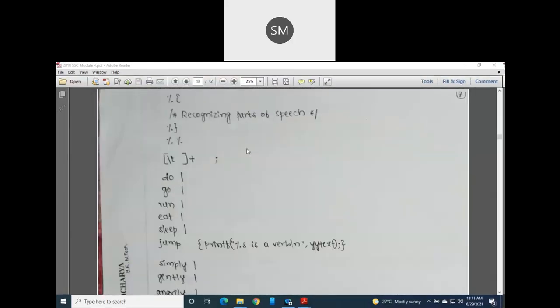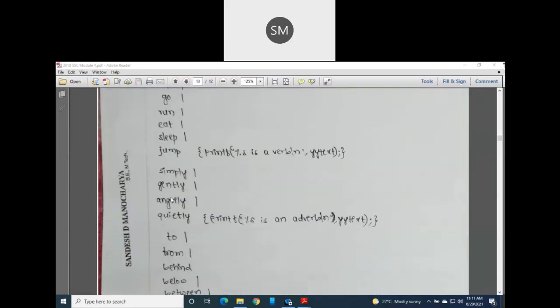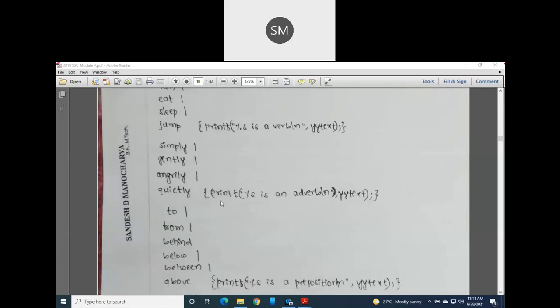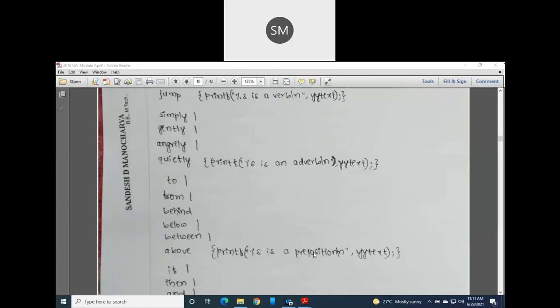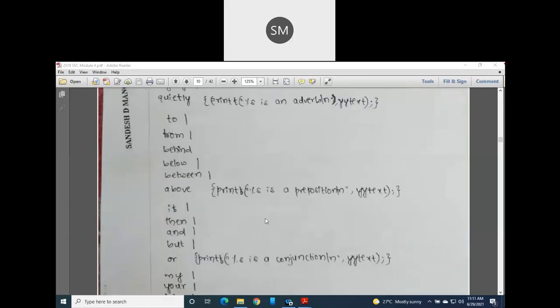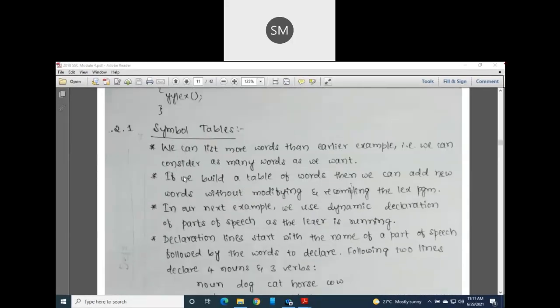Next, we come to recognizing parts of speech. So it is a verb, it is an adverb. Here, just for our understanding, I have listed some four to five adverbs and written one action for adverbs. Then I have listed some prepositions and written one action for all prepositions. Similarly, for all 8 parts of speech, you should write a program like this, guys.